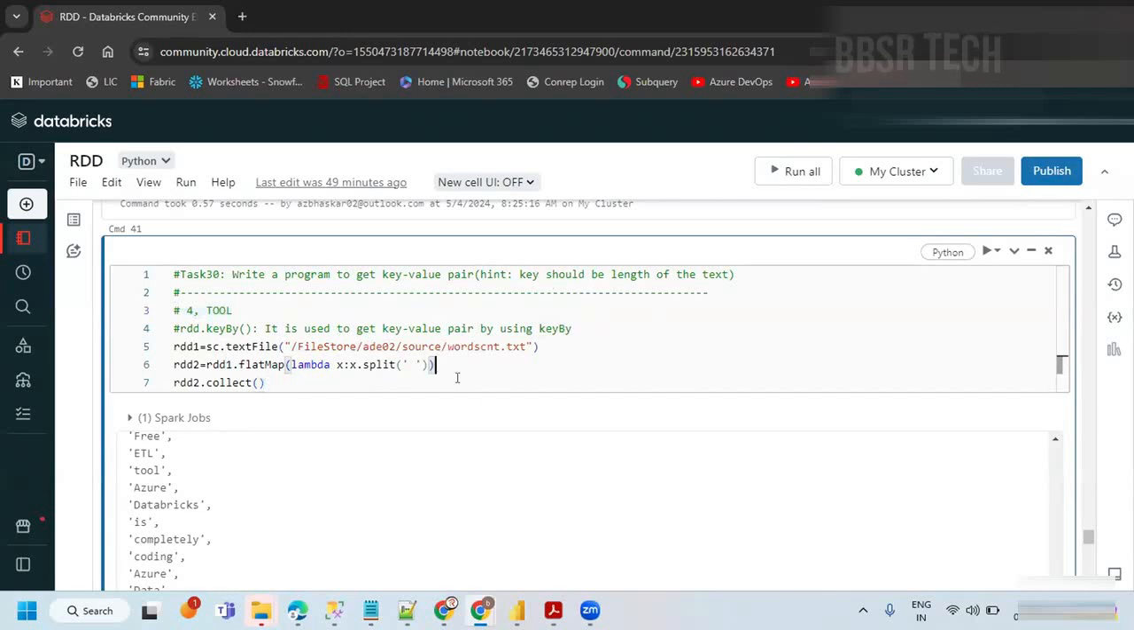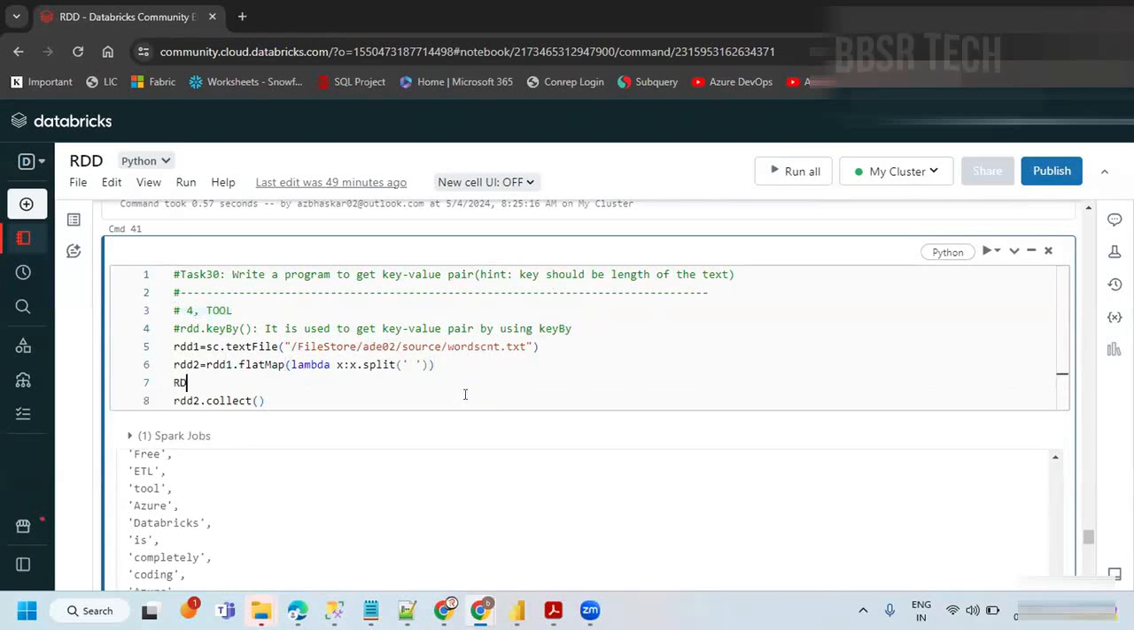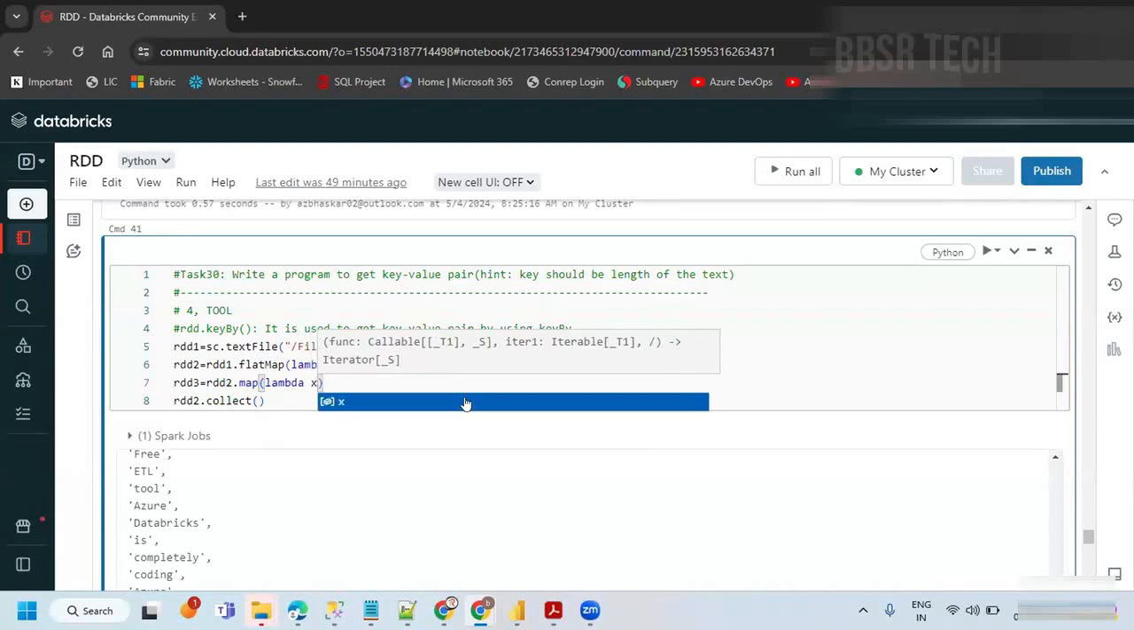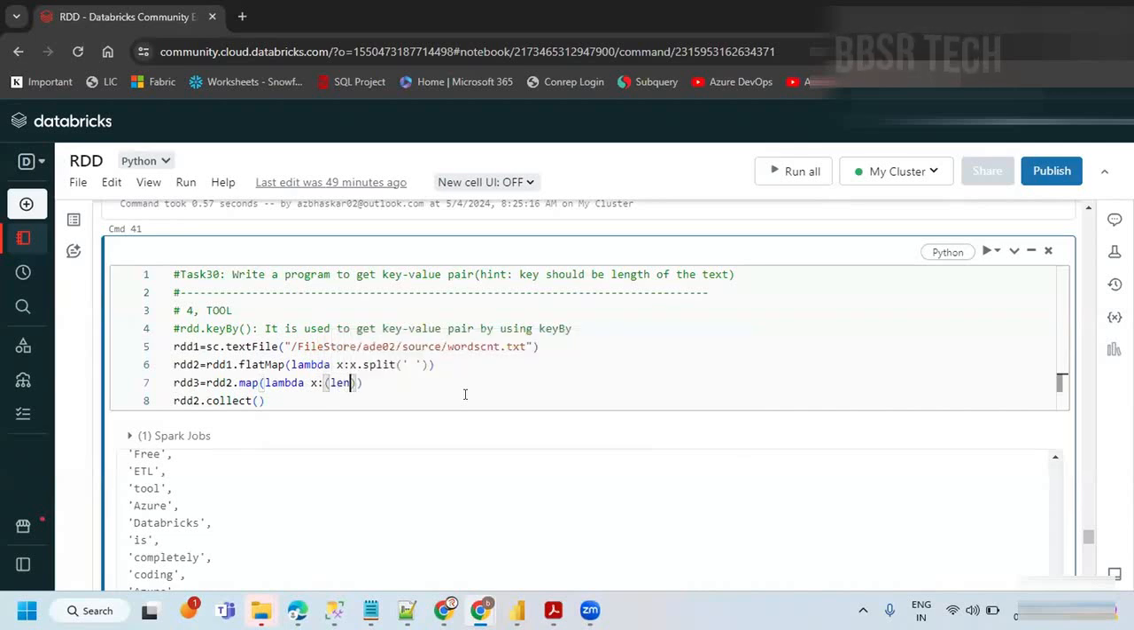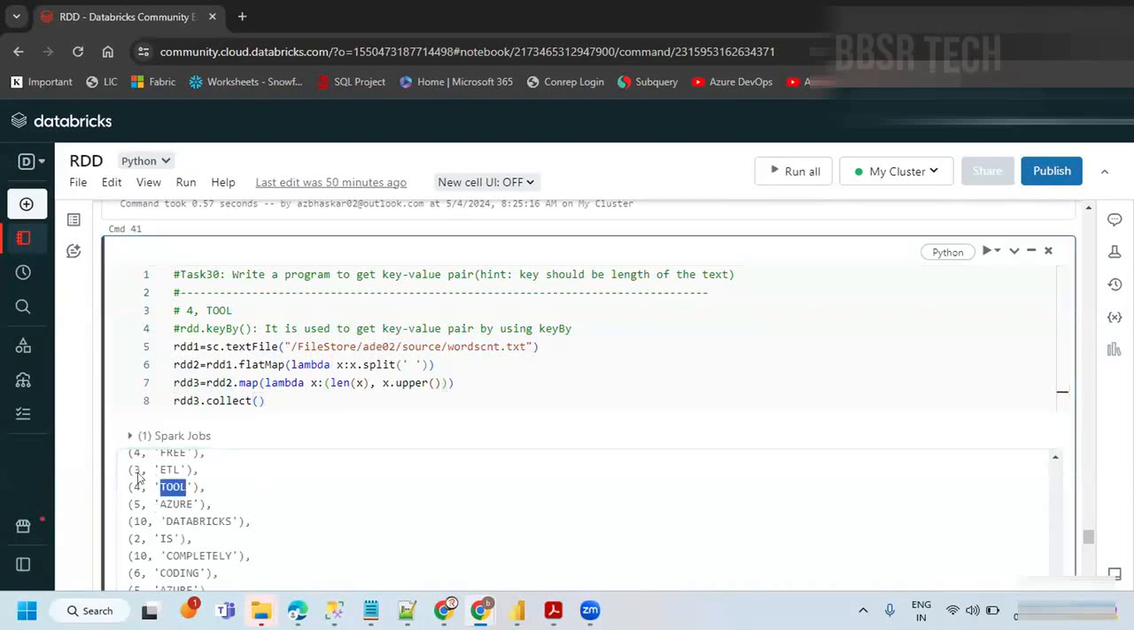So if this is the case, then you can use the map only. rdd3 equals rdd2.map(lambda x: first I need a length, right? So open a brace, len(x), comma, x.upper()). Let's say rdd3.collect(). You can do it. Okay, so tool is there, for tool.